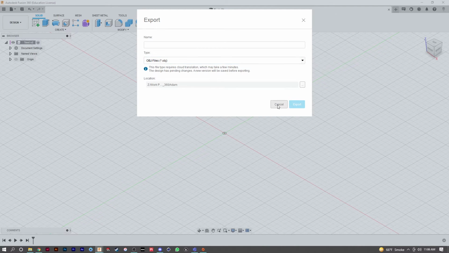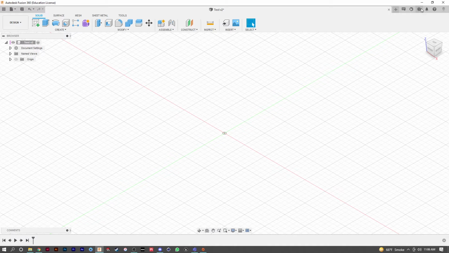Okay, so if we were to do that, what will happen is it'll show up over here in the Job Status tab, and you'll be able to watch a little loading bar of your project being converted. Even if it's a super simple project, if you model a thumbtack and you want to export it as an OBJ, it's going to take 20 minutes. It's really, really annoying. So I don't recommend doing that.